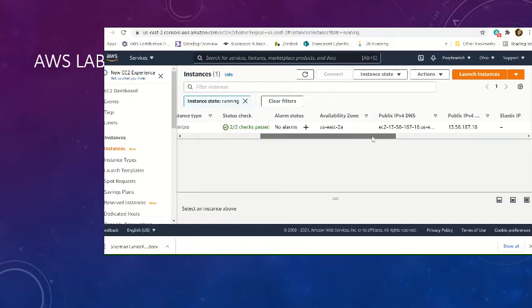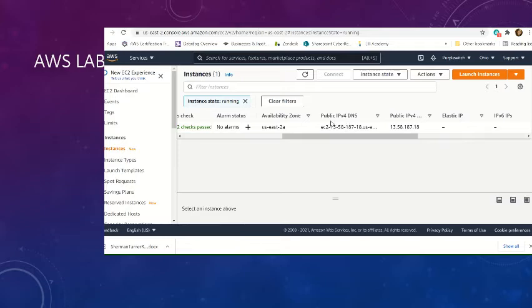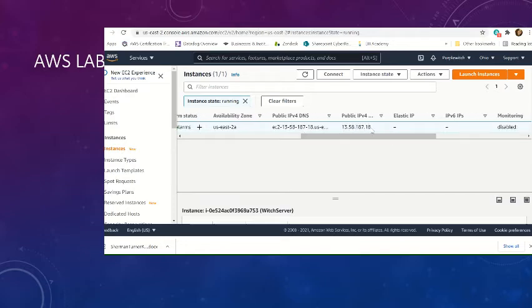Okay. This has a public DNS for this instance, for this virtual machine. That's the DNS. So basically, if I typed in this DNS here, I would actually go to that website that's on that machine. And this is the IP address of that machine.